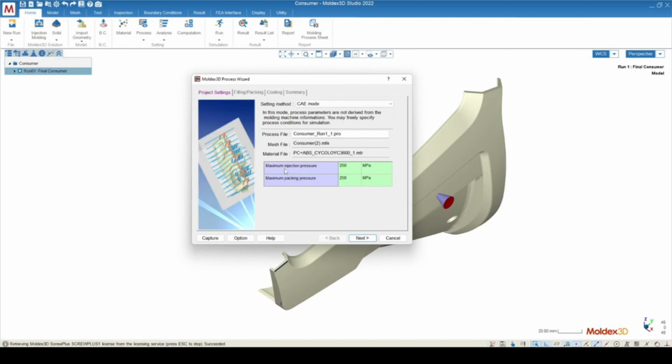The maximum injection pressure is going to be the machine's maximum pressure capabilities. I usually set this a little bit higher when I'm in CAE mode. If you hit this maximum pressure accidentally, you can get in a situation where you short shot due to the pressure of the machine not having enough capability.